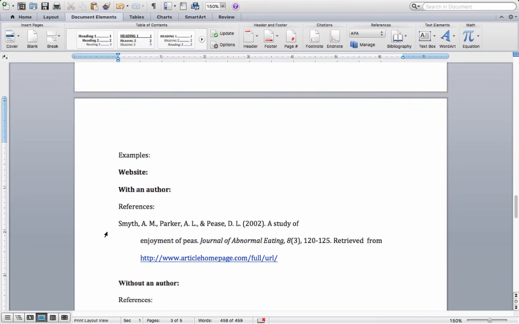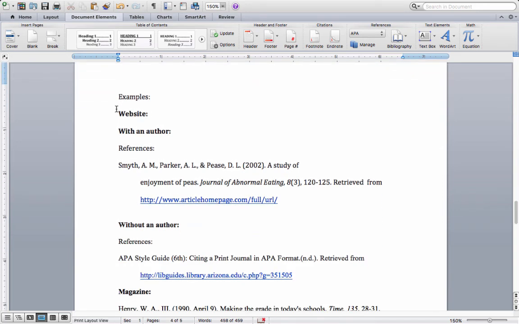And here's some examples of those. So for a website with an author, here's the reference. You write the word reference and it's left justified with a colon. You hit the return, which will double space automatically because you formatted your paper to double space, and you put the author's last name and their first initials. This article happens to have 3 authors, so we put a comma, next last name, comma, initials, comma, and Piece, comma, D period, L period. And you do it exactly the way they have it in their reference.